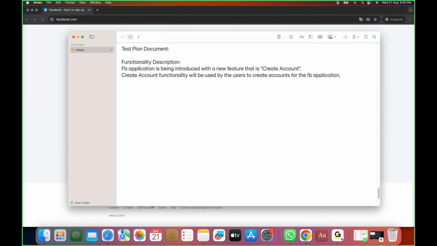This is given for browser, given for all the users across the globe. So this is a high level functionality description that we are supposed to identify. We are supposed to test this. The next one is the scope of the testing. This is very important, guys. So what is the scope of the testing?